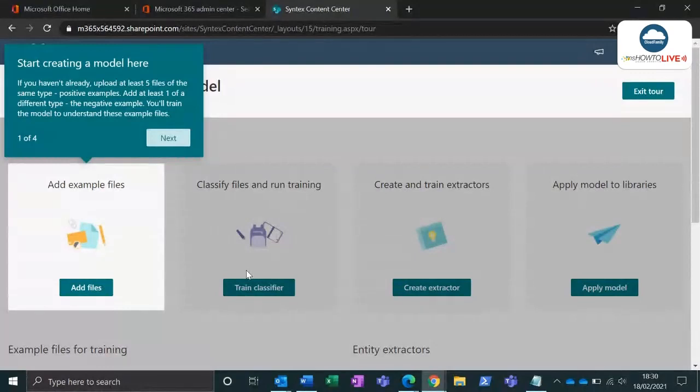It's absolutely brilliant. So the first thing you need to do to create a document understanding model is to add some example files. What it's going to need here is 5 example files of the same type, which are going to be known as positive examples. An example of that could be 5 documents which are a statement of works, 5 different versions of that, but essentially the same type of document. And you need to add at least one of a different type, which is going to be a negative example. So, the odd one out, if you like, essentially.